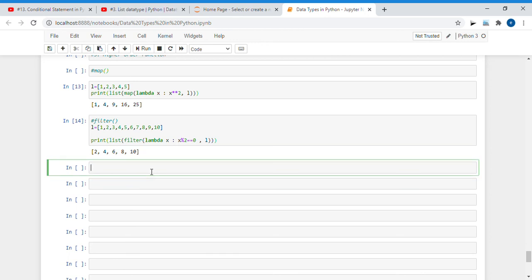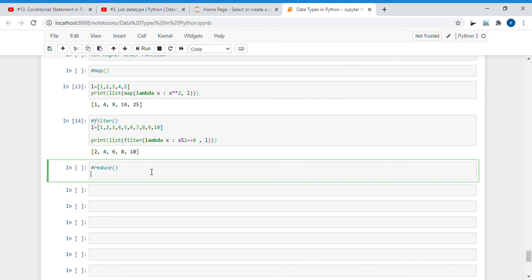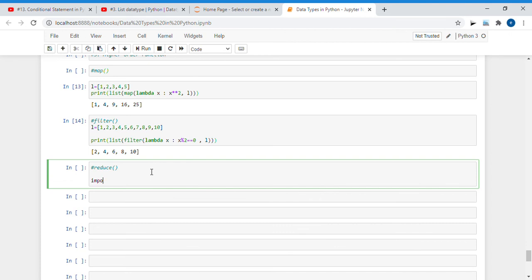Now let's discuss the reduce function. So what is the reduce function? The reduce function is used to apply a particular function passed in its argument to all of the list elements mentioned in the sequence. This function is generally used from the functools module. So to use the reduce function, we first have to import the functools module.